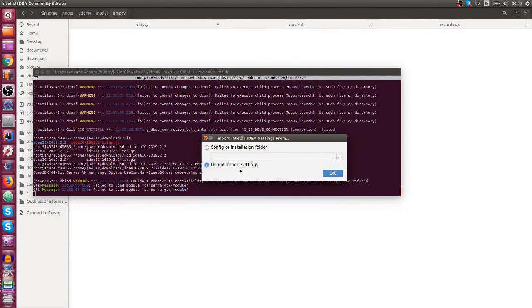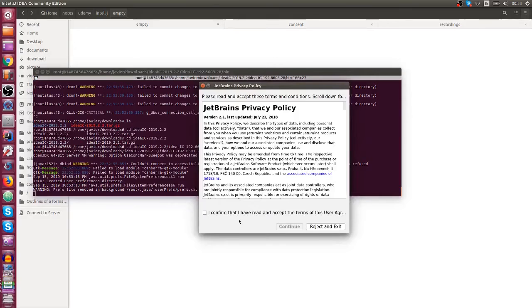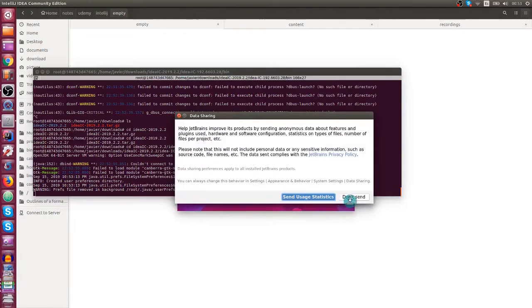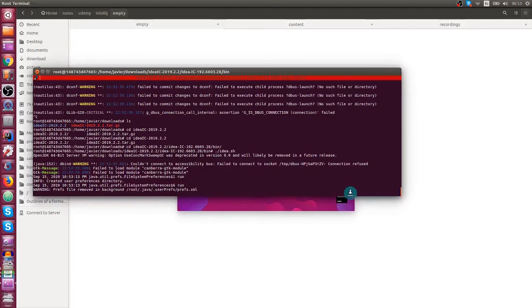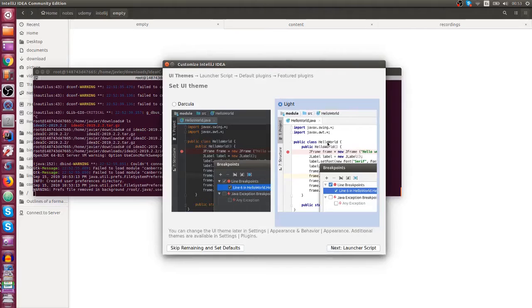The first thing we see is a pop-up saying if we want to import settings from other installations. We don't have other installations, so we don't want to import settings. The license. We don't want to send statistics. I will just skip the remaining configurations and I am going to set the defaults, but I prefer light background.